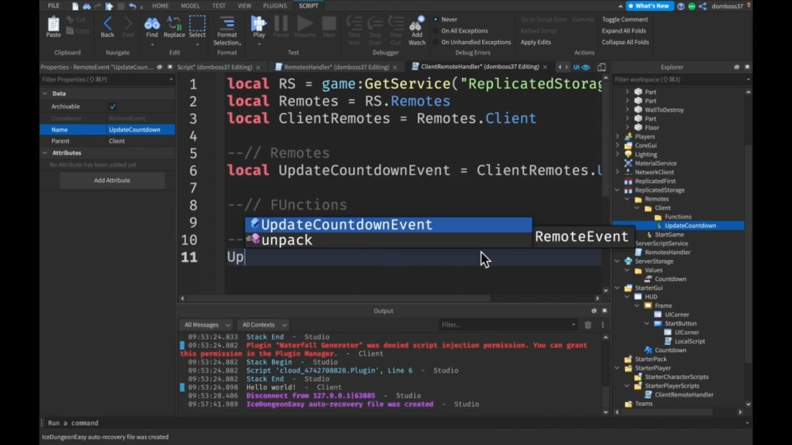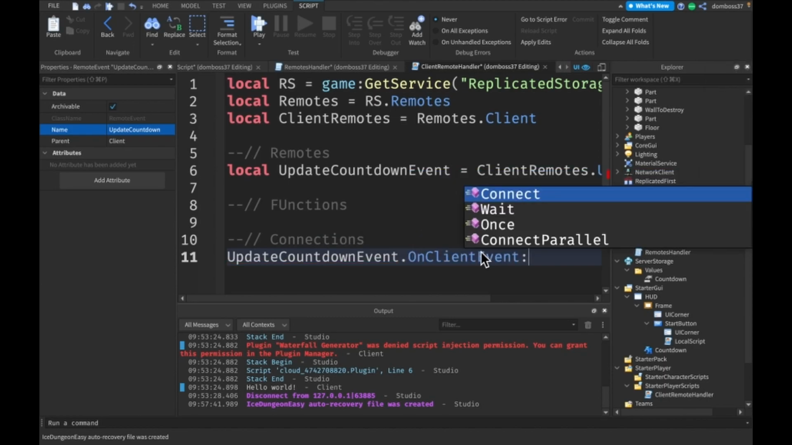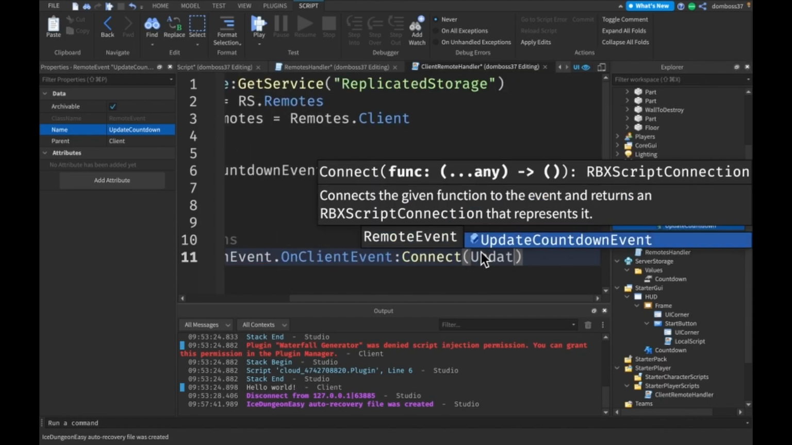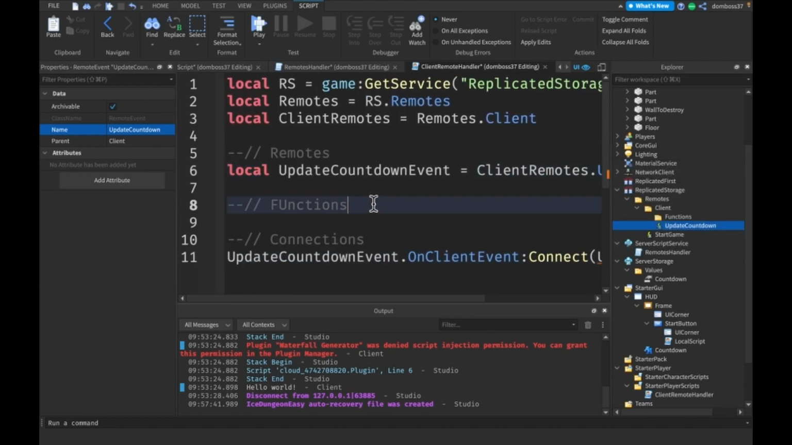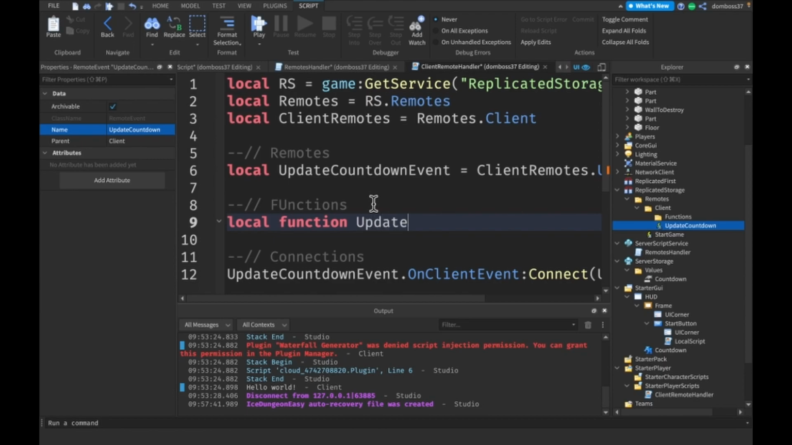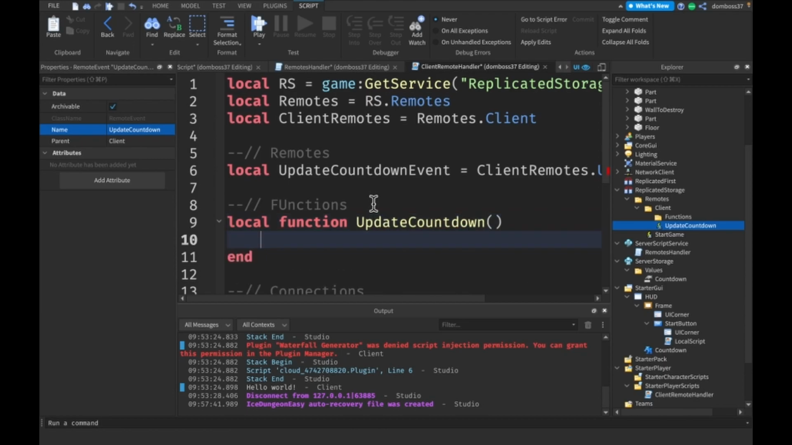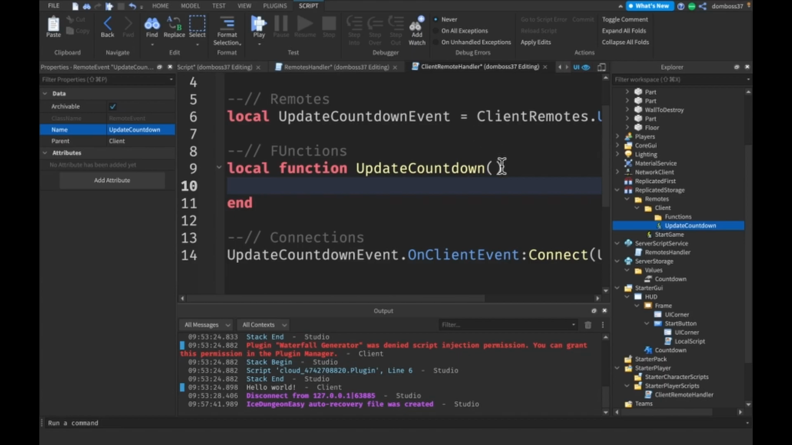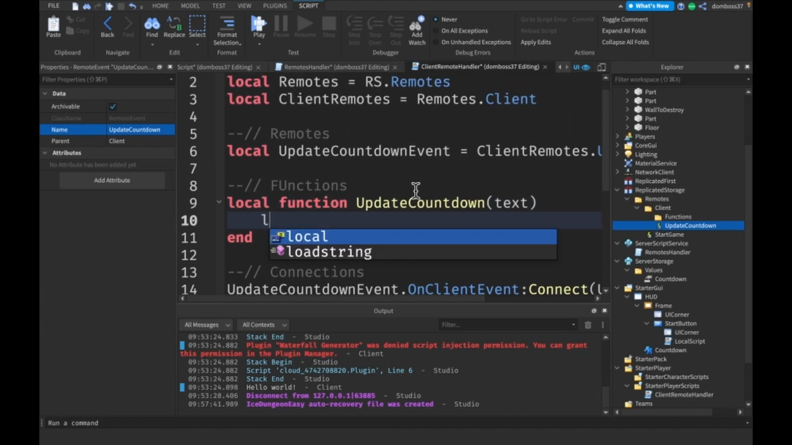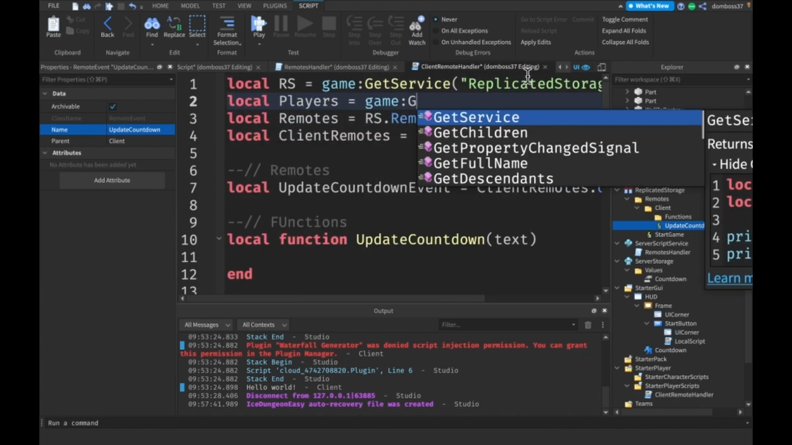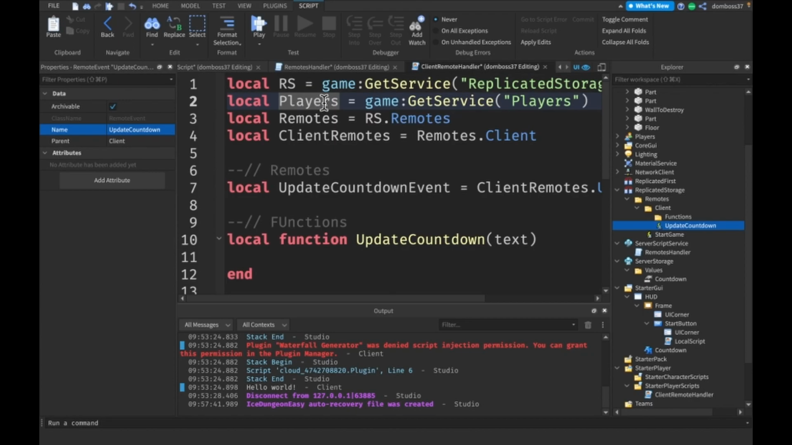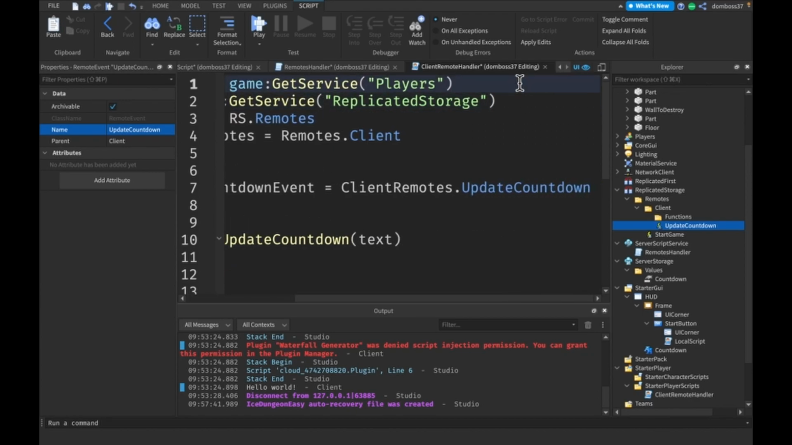Alright, so we'll just do update countdown event.OnClientEvent:Connect, and we'll do update countdown minus the event. So then here we'll do local function update countdown, and that's actually going to just take in some text. Actually we'll need another service, and this will be the players, game:GetService players.